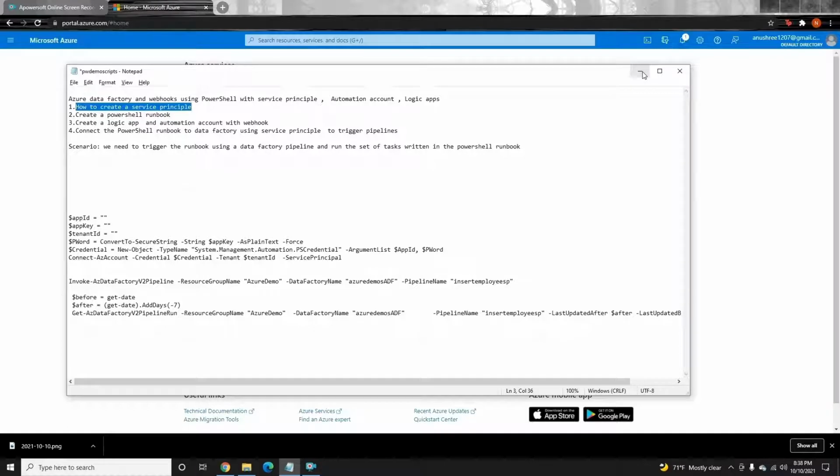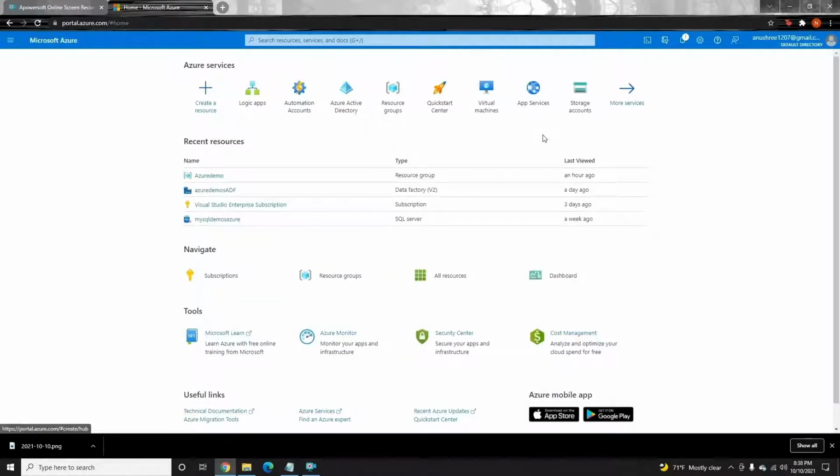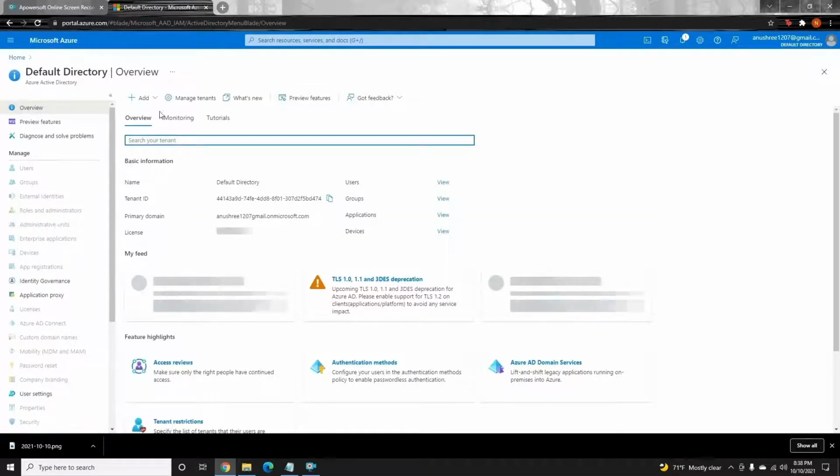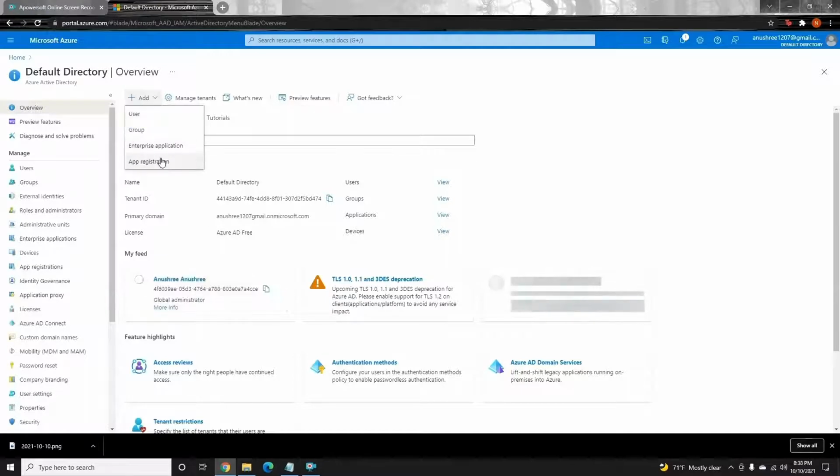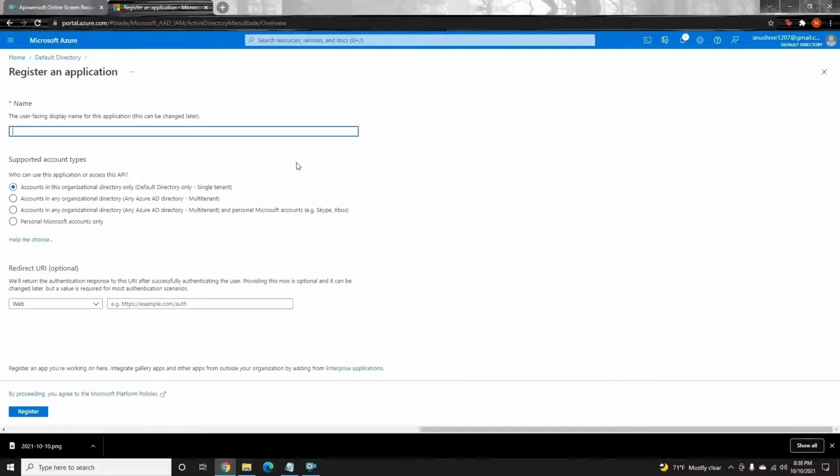Now, what is a service principal? A service principal is basically an authentication method which helps you in accessing the resources in your resource group. So to create a service principal, we need to click on Azure Active Directory. Click on Add App Registrations. Type in a name. I want it to be a single tenant and just click on register.